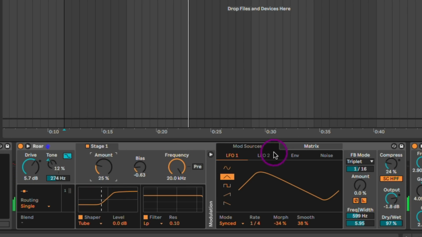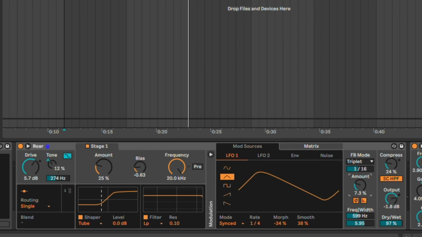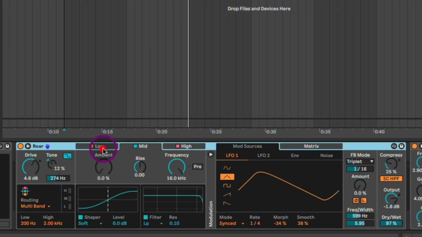Now you can modulate the different LFOs here and have them routed to anything else you want by the matrix, but it adds this nice feedback mode, built-in compression here, and it can get pretty nasty, what you can do with Roar. You can set the routing to single, serial, parallel, multi-band. That means you can focus in on just a specific band that you want to have going through this type of distortion. Here's the mid, here's the low, and here's the high. So it is pretty intense, awesome.